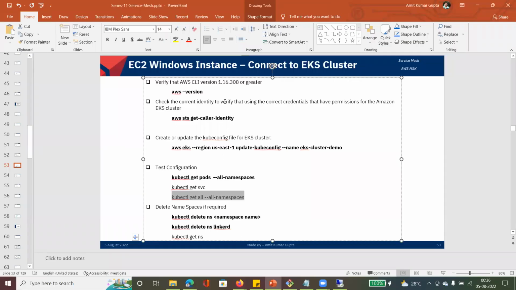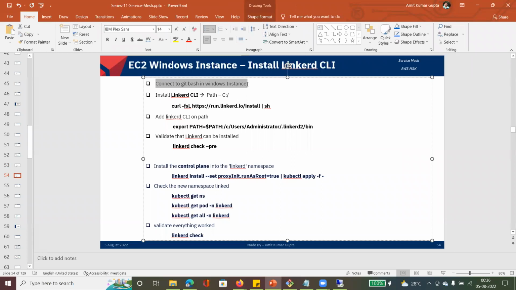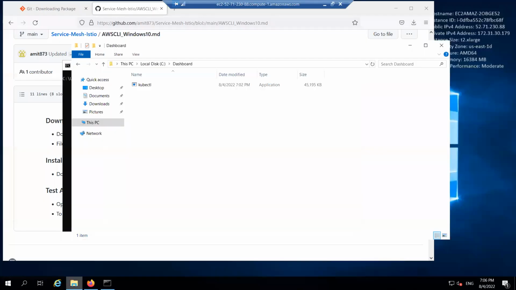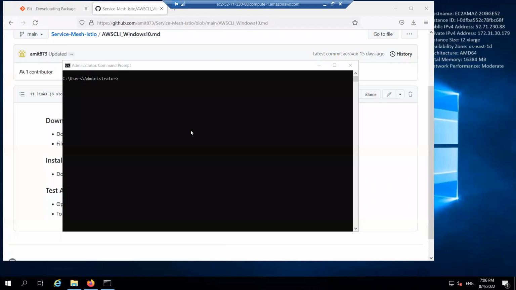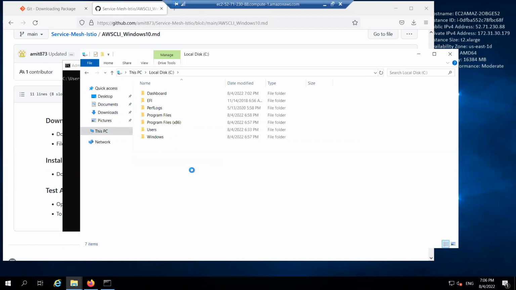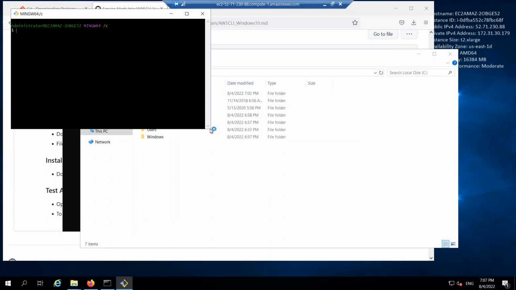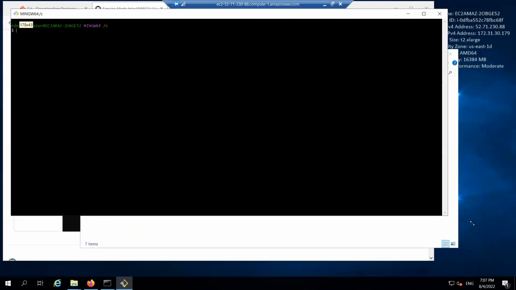So we have done this thing. Now we need to install Linkerd. So connect to the Git Bash in Windows systems. This is required because this is the CLI command. So we need to run on this Git Bash, right? So let me open the C drive. I'm opening Git Bash here, C drive, and let me increase its size. Okay.